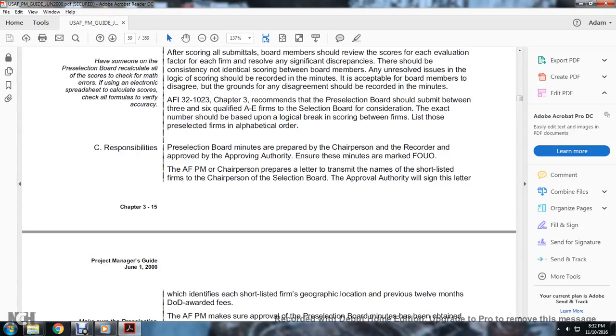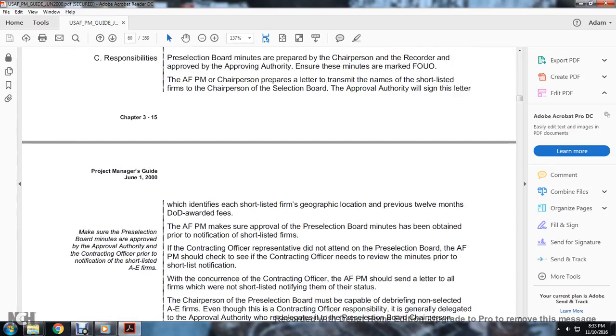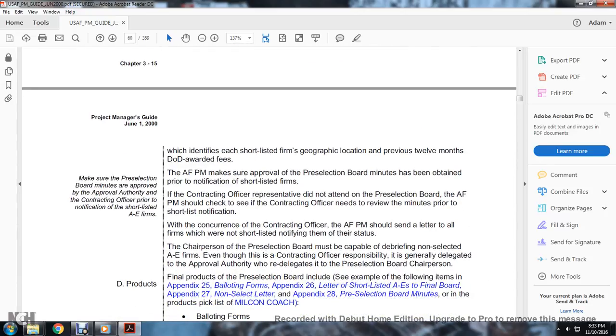The pre-selection board meeting minutes are prepared by the chairperson and recorded for approval by the approving authority. Ensure the minutes are marked FOUO. The Air Force program manager prepares the letter that transmits the names of the shortlisted firms selected by the chairperson to the approval authority. The letter also lists, for each shortlisted firm, the geographical location and the Department of Defense contract awards in the previous 12 months. The program manager must ensure approval of the pre-selection board minutes has been obtained prior to notification.